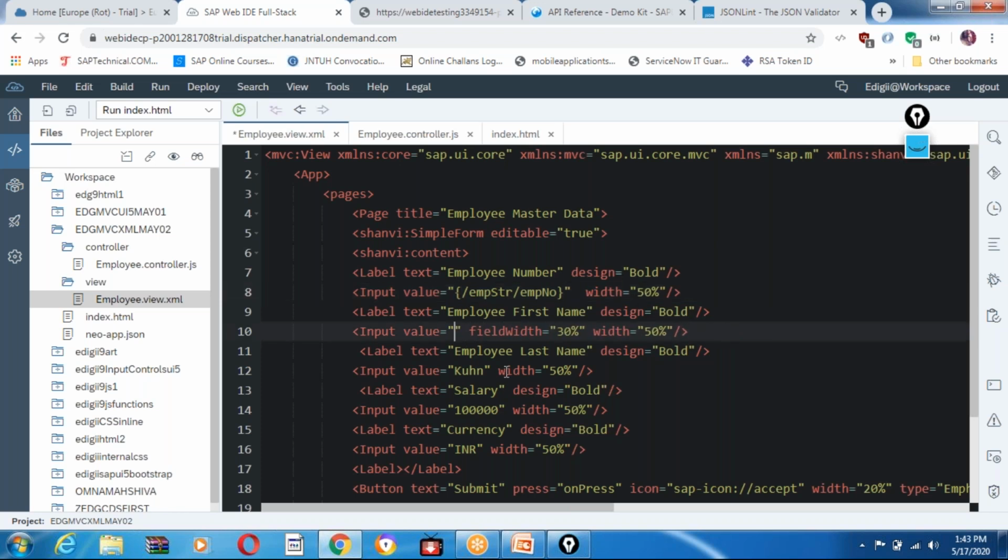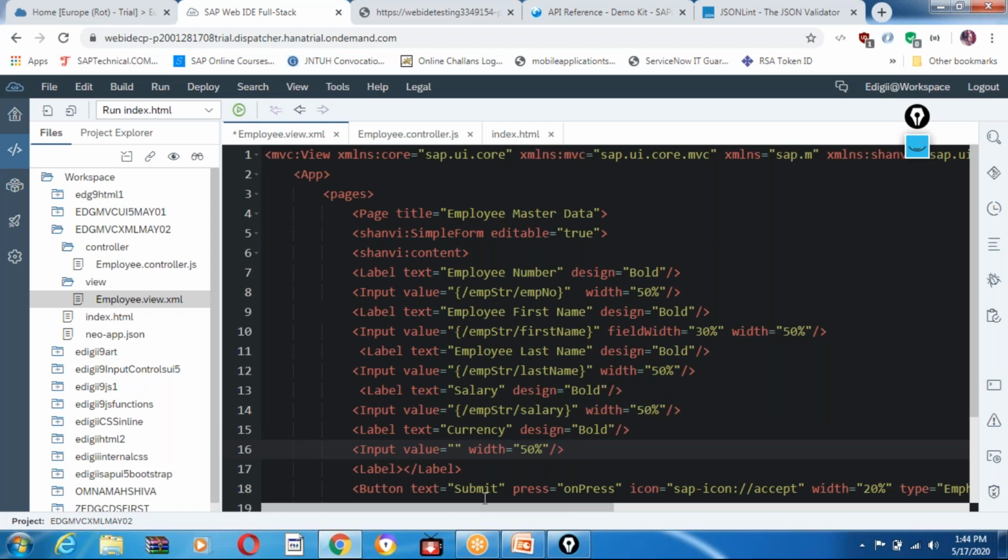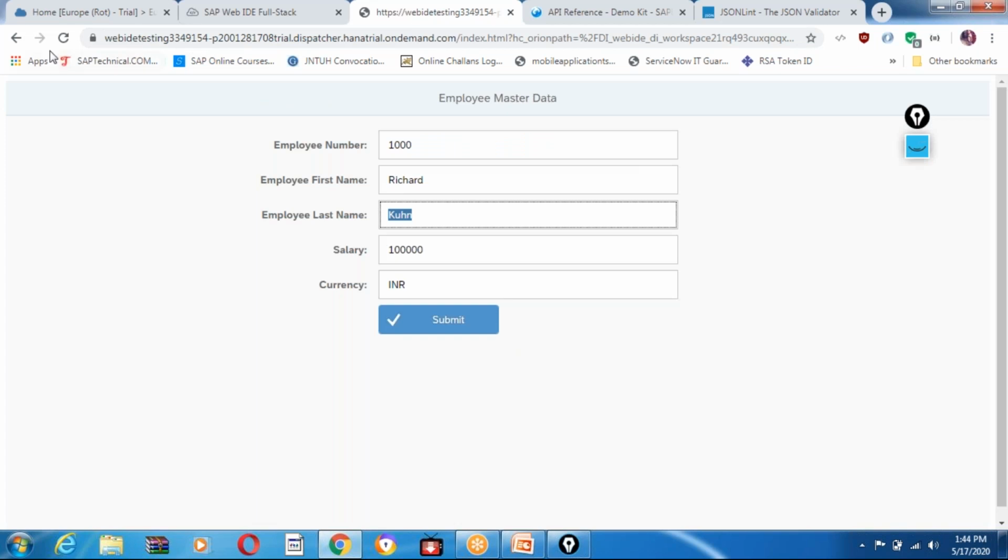Instead of Richard, I go here and keep here my next field. What is that, guys? First name, right? The second thing is the last name. Next one is salary. Next one is currency. Save it and come here and refresh your page.